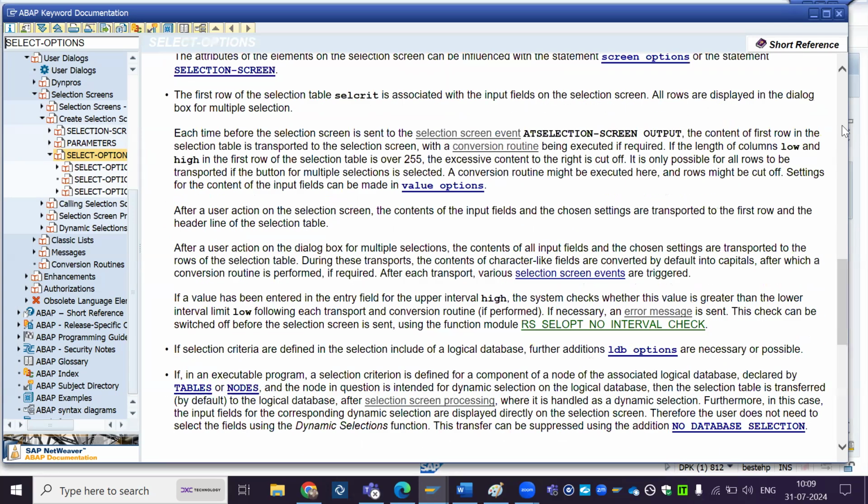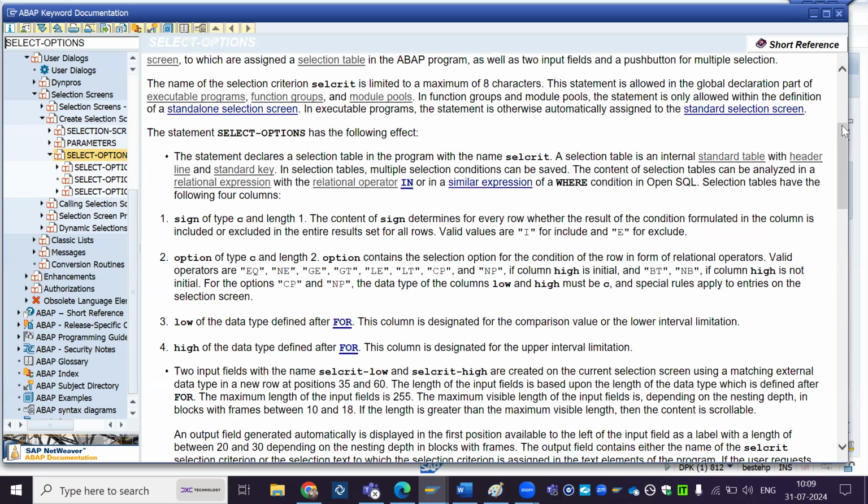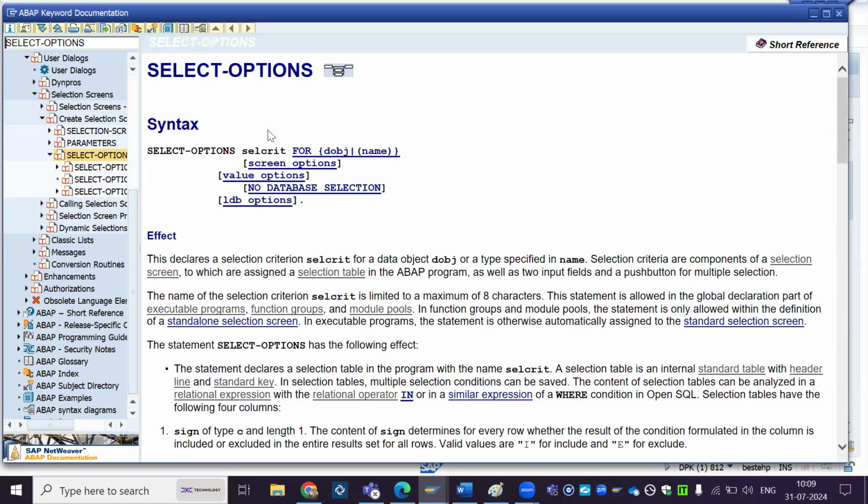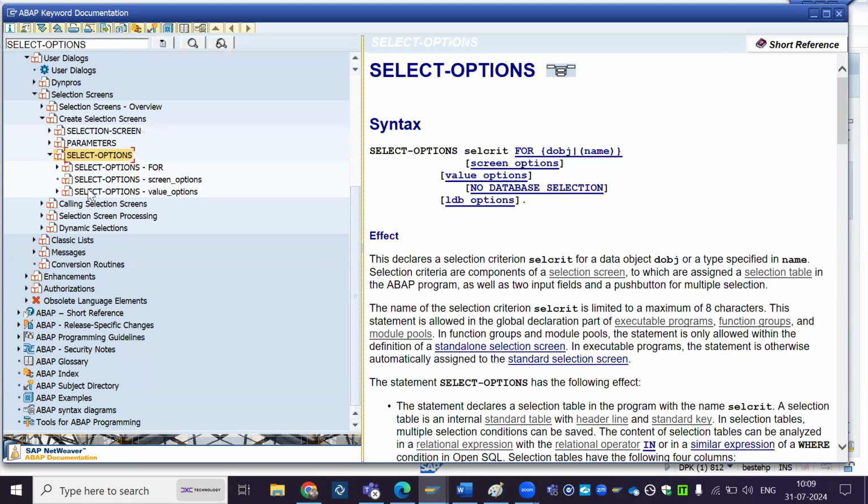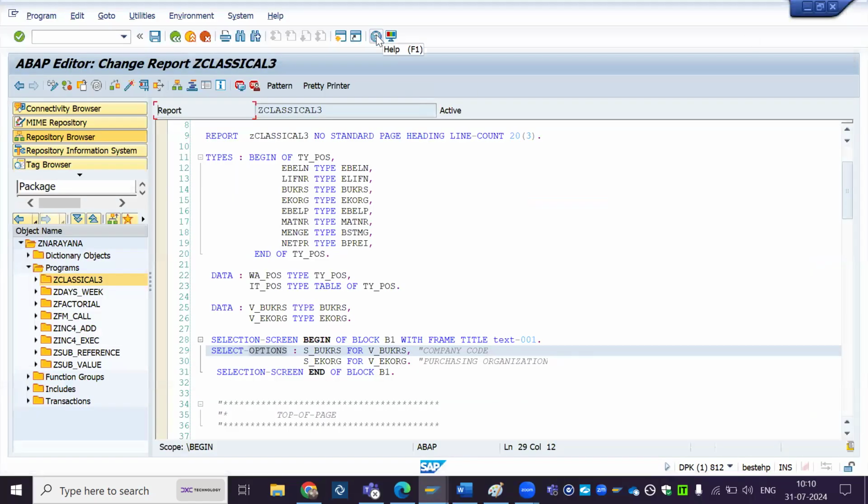So you can see here, you can read this document and you can figure out. If you observe, it will provide all the different ways this particular keyword, select options, can be used: select options for, select options screen, select options value, or like that. It will give all the possible ways a particular keyword can be used, right? So this is how you can go to the help document: place the cursor on the keyword and go for this help button, right?